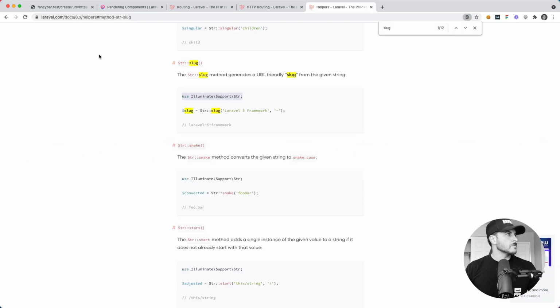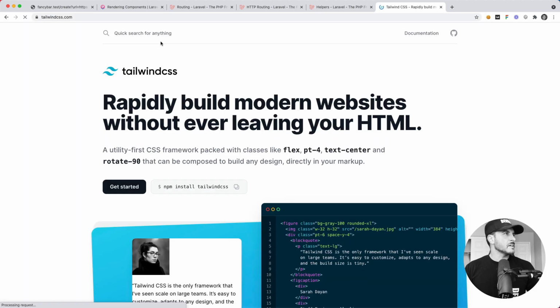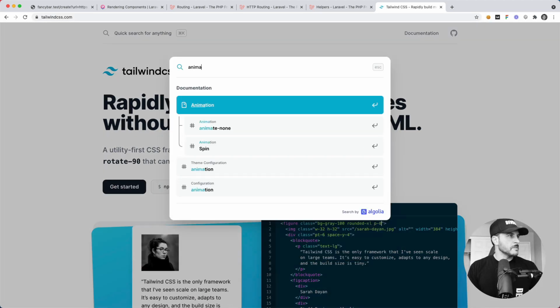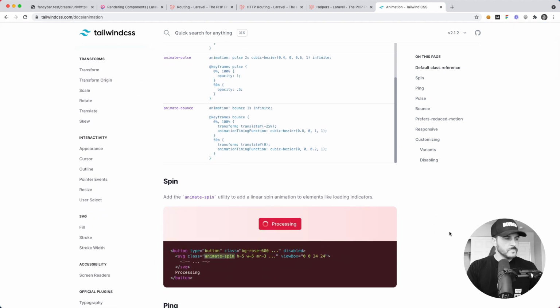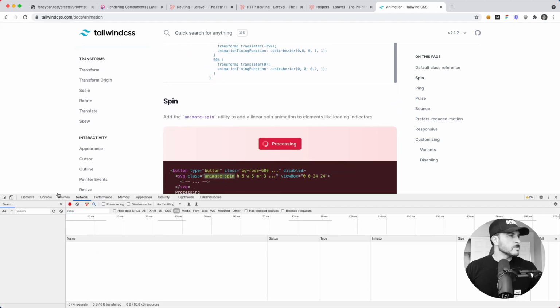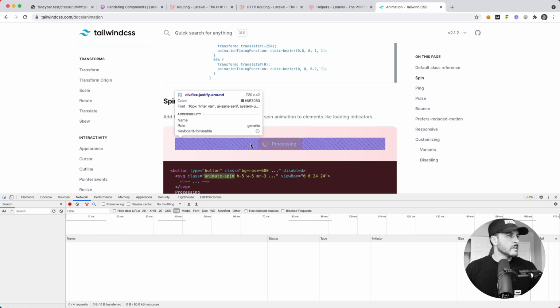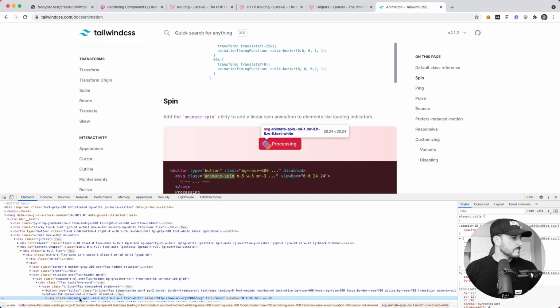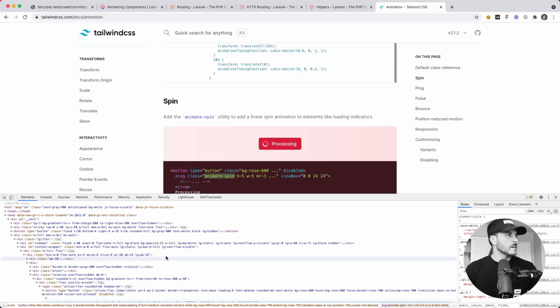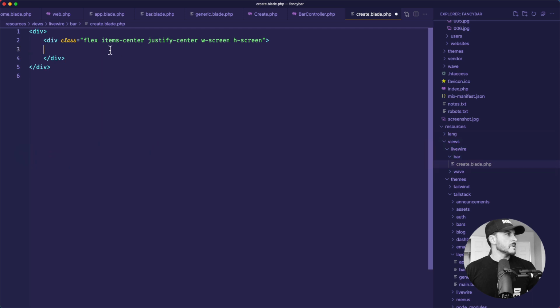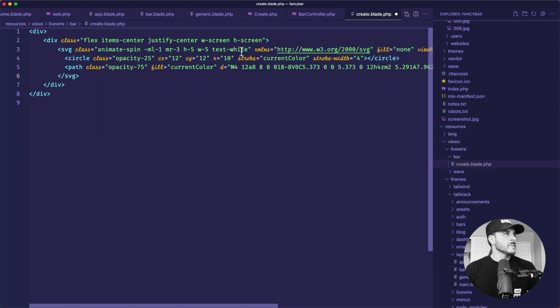Okay, and let's head over to the Tailwind website, and let's search for animate. And they have a nice little loader that I can just snag right here. So I'm going to pop open these developer tools and snag that. So I will edit as HTML, copy that, and paste that right in here. And instead of text-white, I'm going to say text-black. And I want this to be W, I'll say 12 and H12.